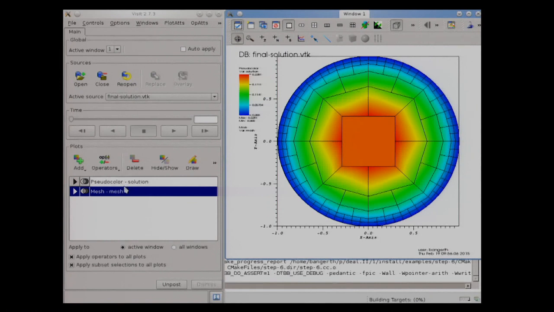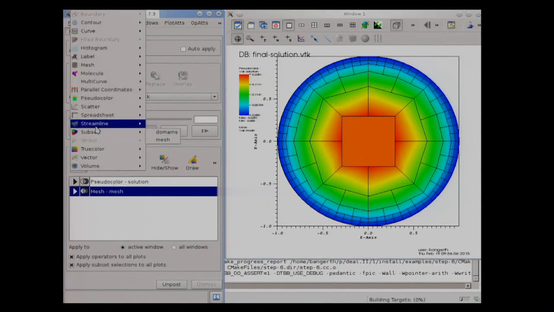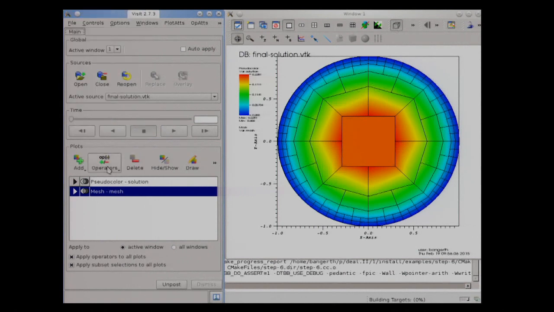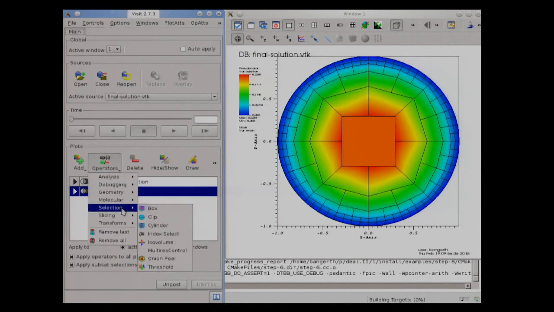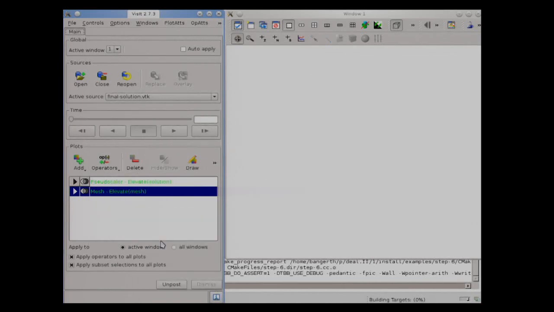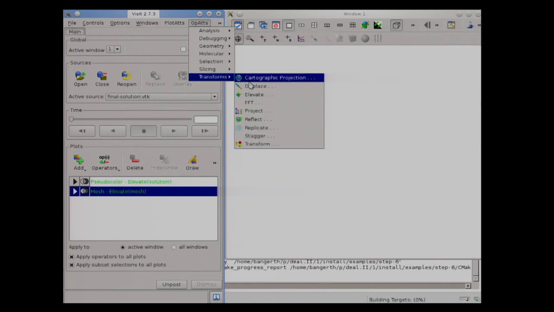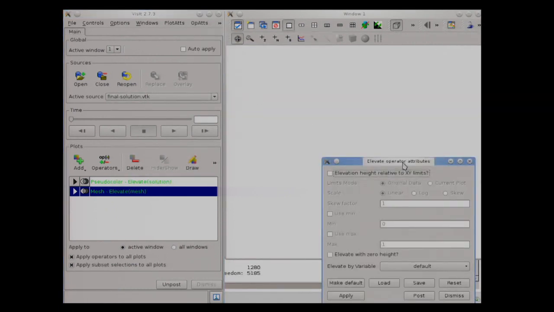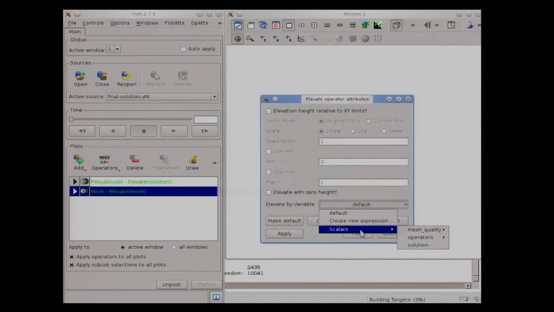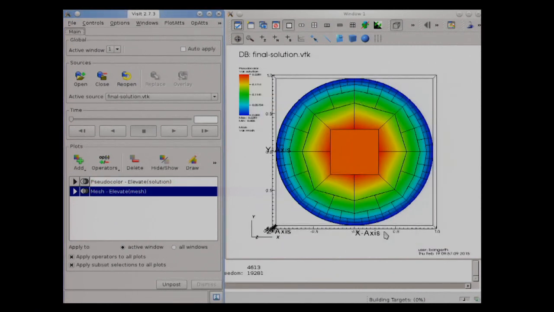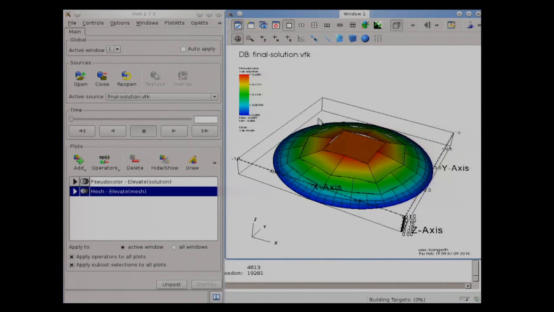So if I choose add, I want to add an operator. I want to elevate it into the third direction. If you're not familiar with this, there's a whole lecture on VisIt somewhere on my website. So transforms, elevate. Okay, and then I need to say elevate by what? I want to elevate by the solution. So I want to show the solution as a 3-dimensional one. Okay, so apply, draw, dismiss. So this is how the solution looks.